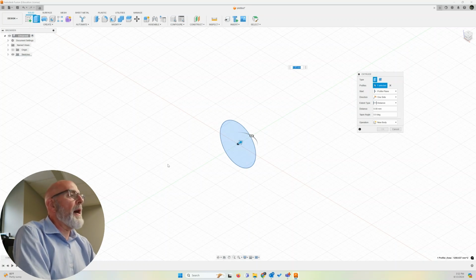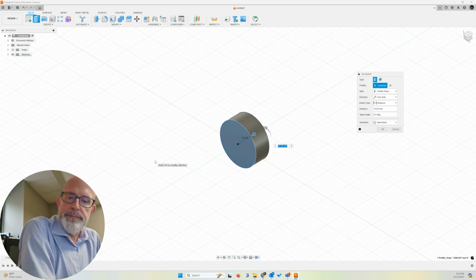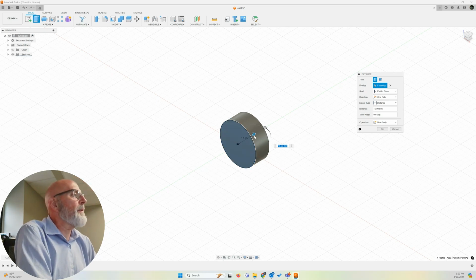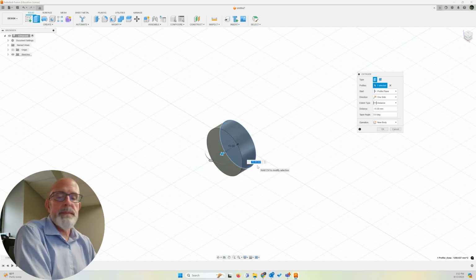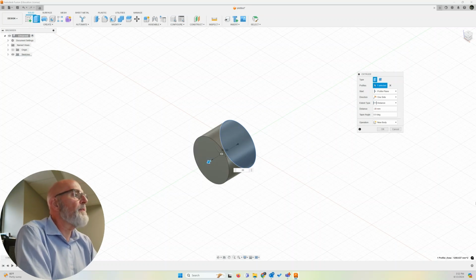Now we're going to come out this way. So notice my arrows are pointing this direction. Well, that's not the direction I want to go. I want to come this way. So notice my number is going to be negative. Let's go negative 30 millimeters. And there is the first cylinder that I'm going to create. It's going to be a new body.